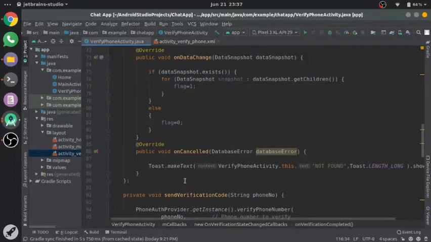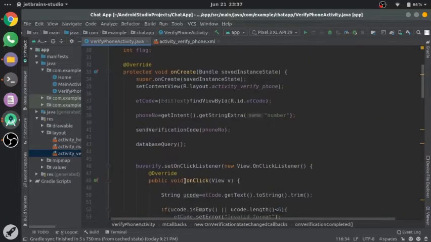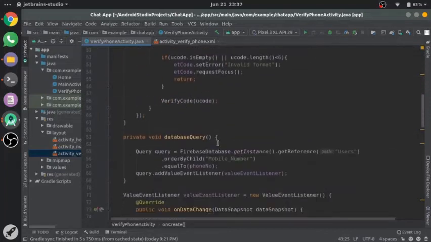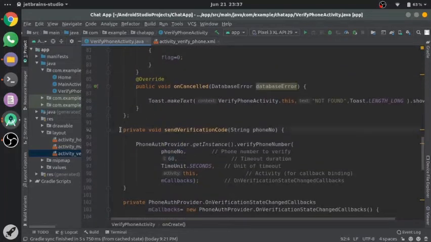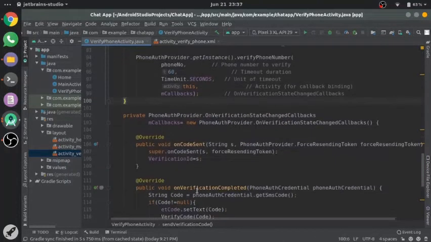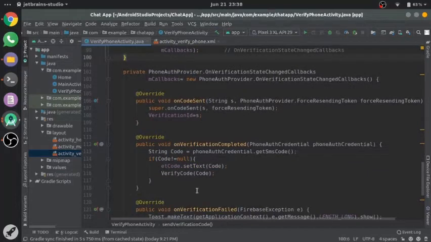Firstly, we have called the function database query, in which we are trying to know whether this phone number is already present in the database or not. Secondly, we are sending the notification verification code. Here is the definition of sending verification code, and then we will be instantiating this object. Okay, so now what remains is the definition of this verify code function. We will be writing it here.